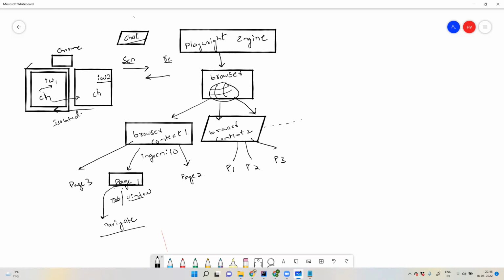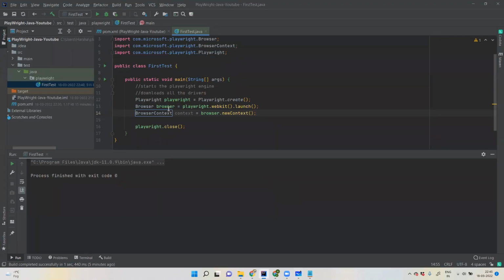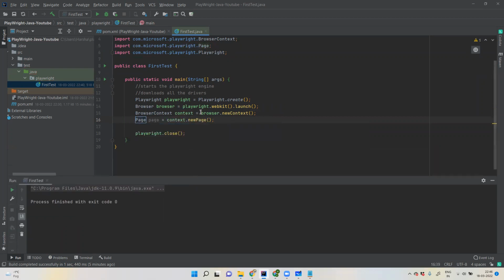Now let's get back to our code. We created a context here. Using this context, let's create a new page. It's going to return a page type of object. Now let us run the code and see what's happening there. So nothing has happened right now.